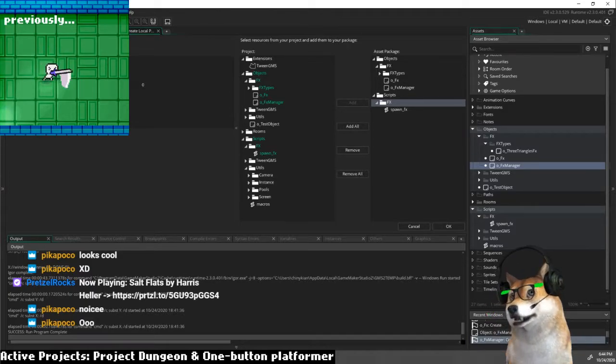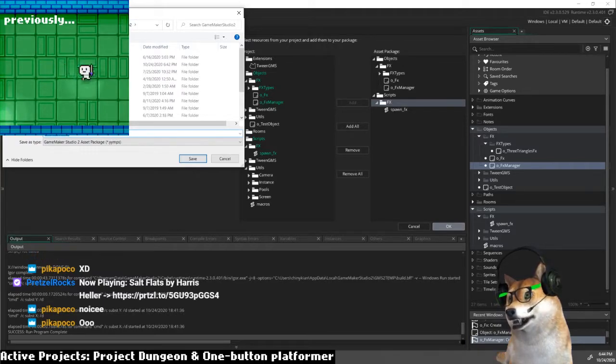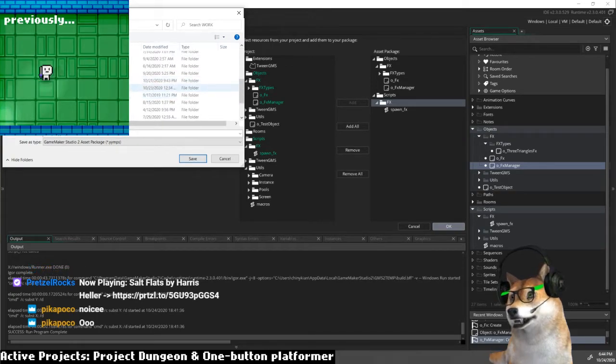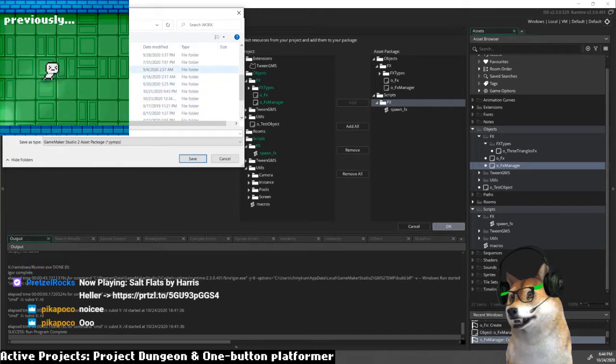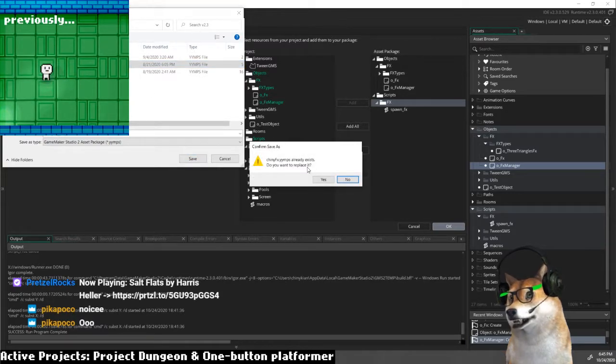So I just need to write the usual stuff, right? Package, I usually just call it Chini FX. Yeah, something like that. Doesn't matter. Okay. Save it. Extension. There we go. 2.3 onwards. This one, I can rewrite this already. Overwrite this, I mean. It's a good idea to overwrite.